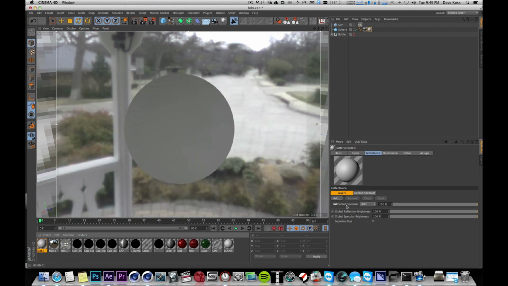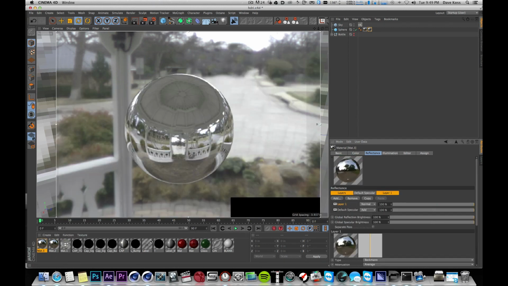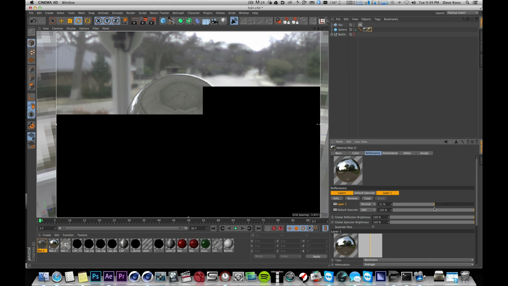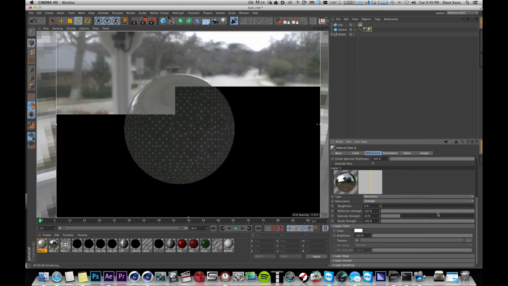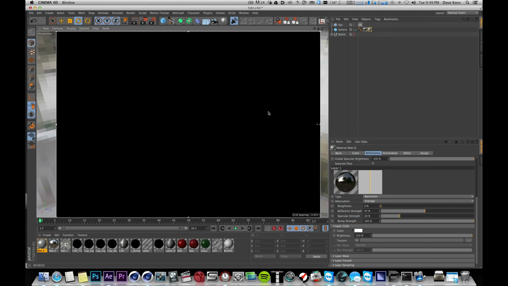Now, if I add a Beckmann to this texture that I'm on right now, and then just back it off a little bit, you can kind of see the combination of what's going on here.